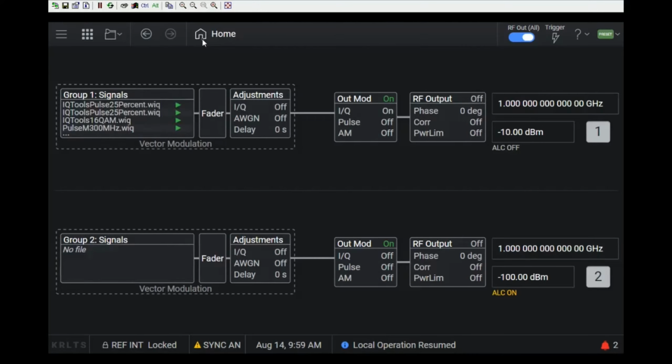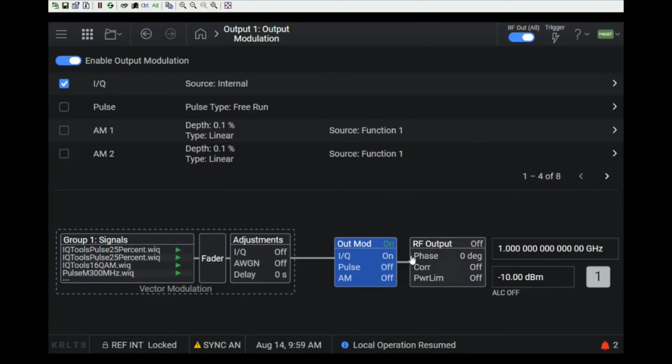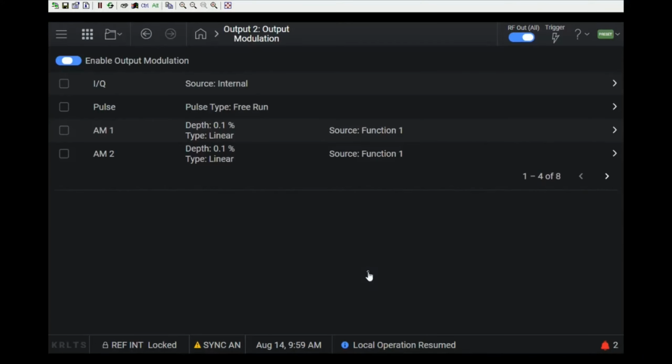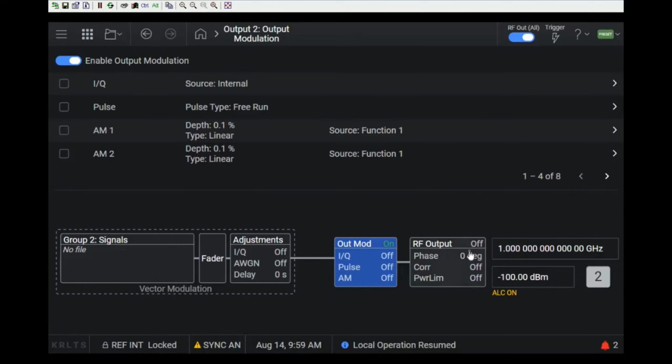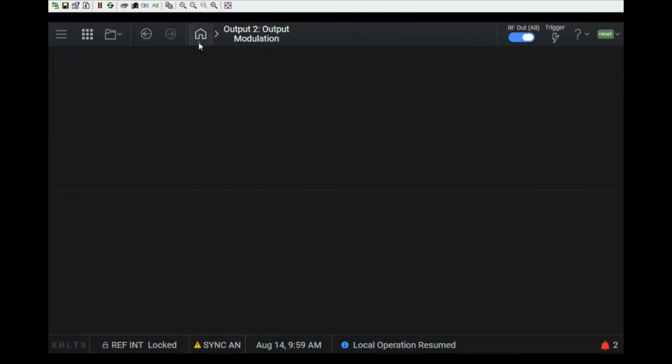And when you click any of these, you can see the setup is at the bottom here, but it's only for channel 1. So if you're on channel 2, normally you just go back to home and then go back to channel 2, and then the bottom part will be just channel 2. So that's the home button.